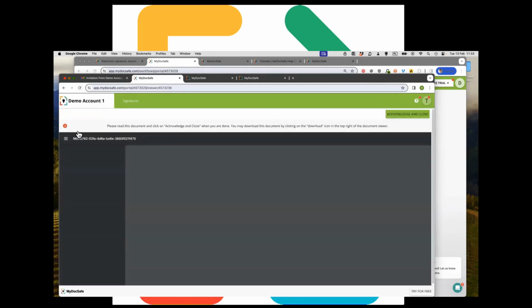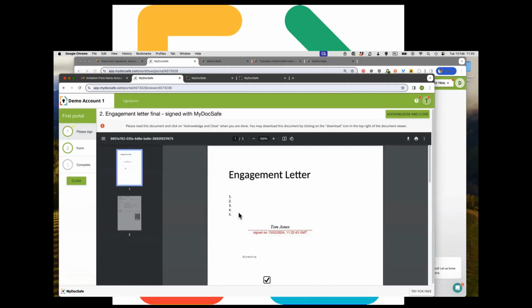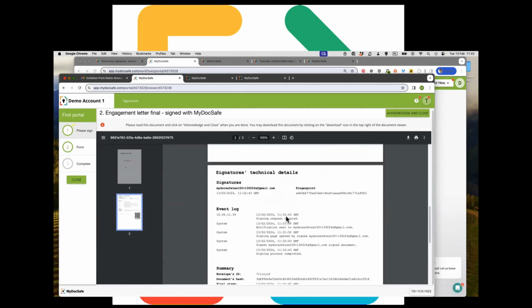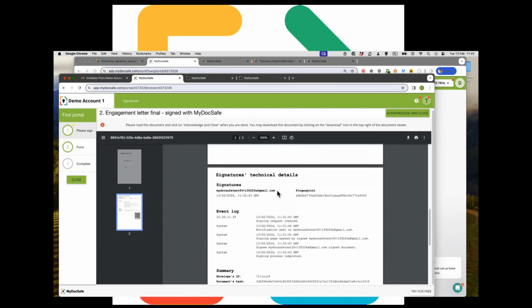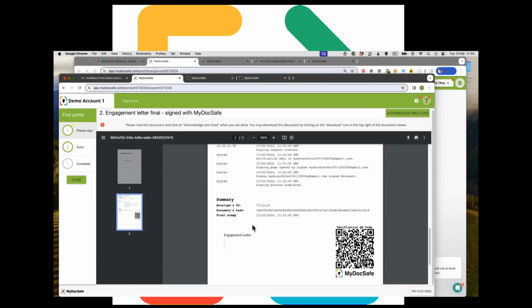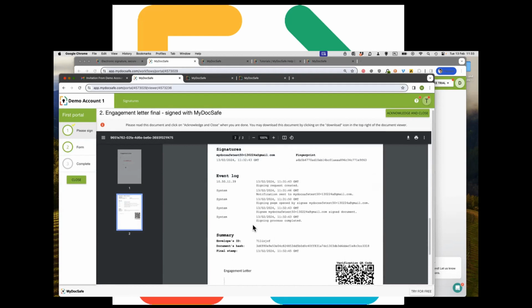I can go back, and now I can see my engagement letter signed. I see those captured fields. And if I scroll down, I see the certificate. And this is the certificate that is attached to the PDF version of the signed document, which has all the cryptography, the events log, the QR code, all the elements that make this document verifiable.